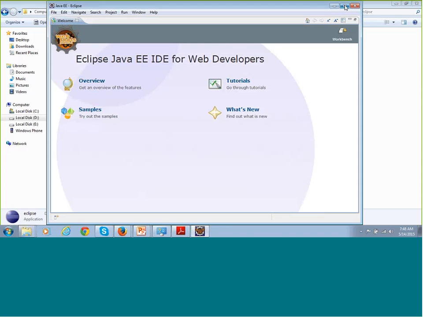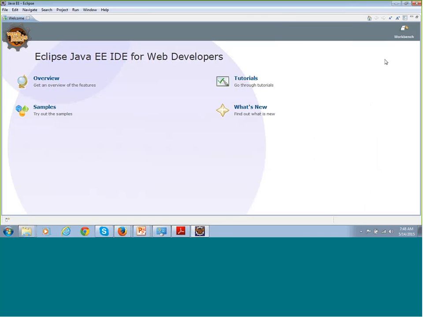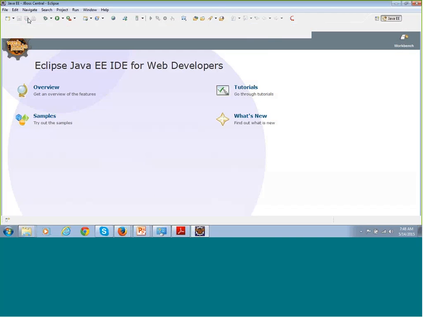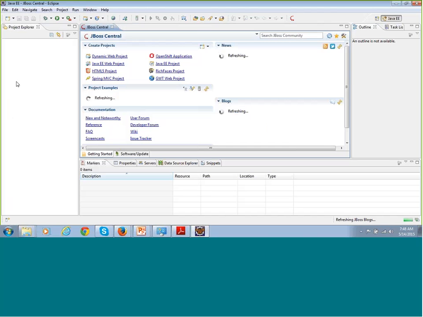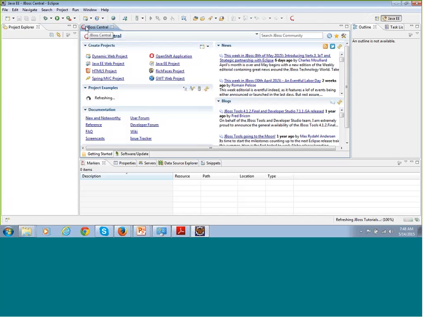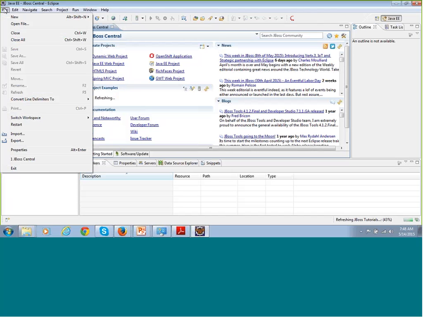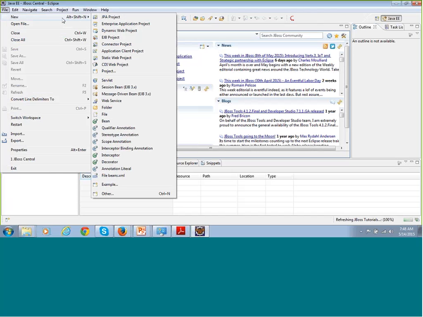Once you install Eclipse and start it, you will get this welcome page where we have different links for tutorials, what is new, overview, and register. Let me close that and come to the environment. Probably you won't be able to see this particular page because this is an additional tool which I downloaded. So if you don't see this, don't be surprised. Okay, I'll go to create a new project.